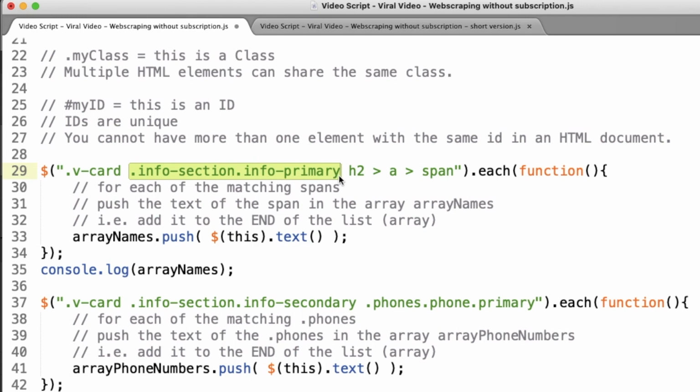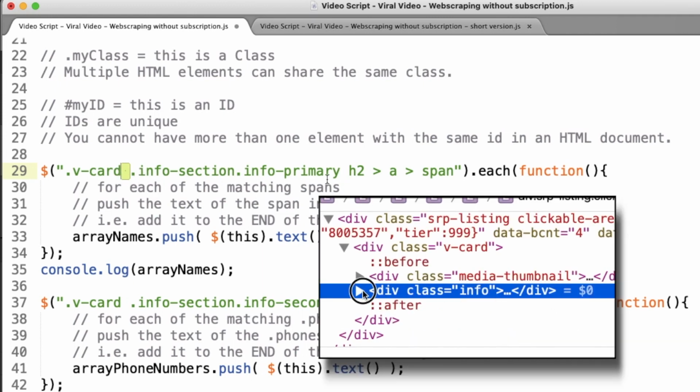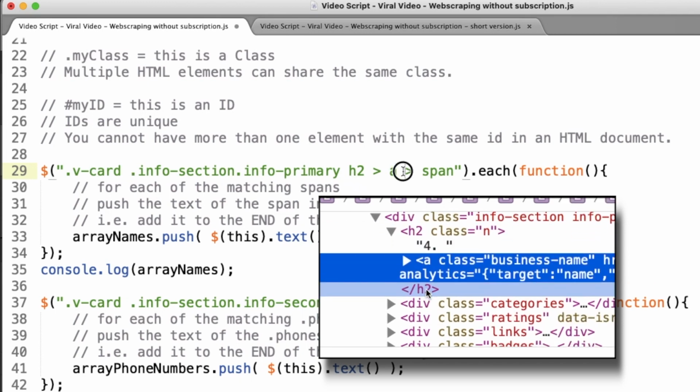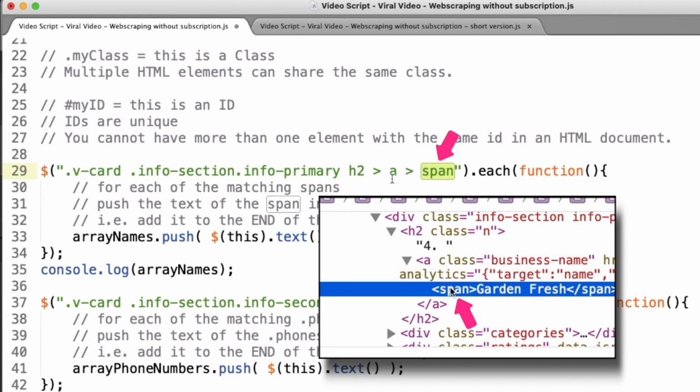Okay? We drill down further and look for the H2 element. The greater than sign indicates that the A element is a direct child of the H2 element. If there is just a space between these classes, like here for example, it can be anywhere in the downward structure of that HTML element. As you can see, the A element is also followed by the greater than sign, and that means that the span element is a direct child of the A element.